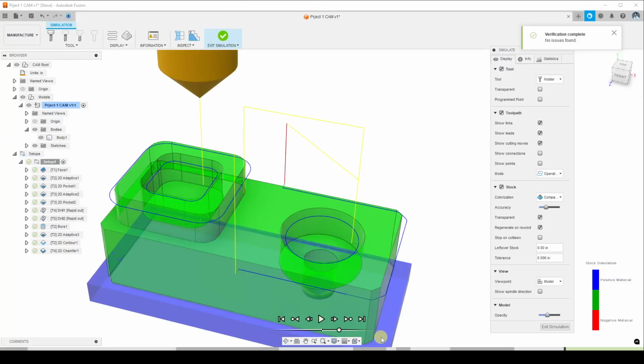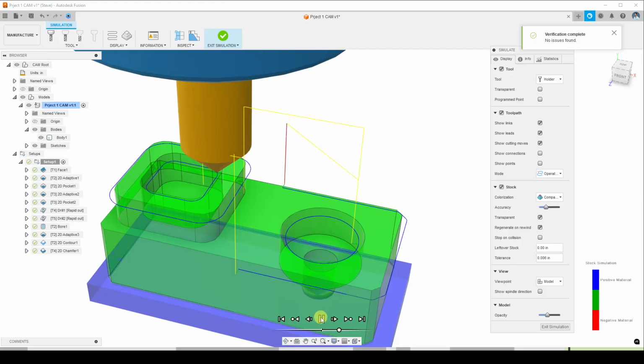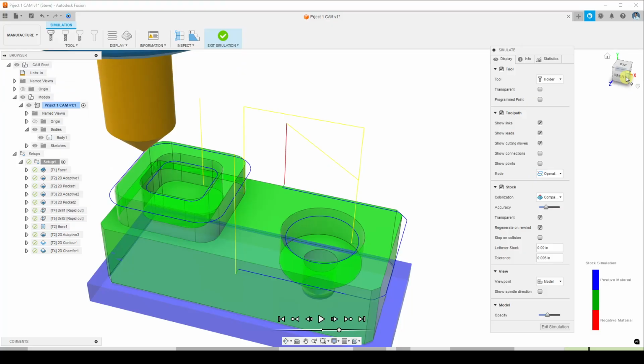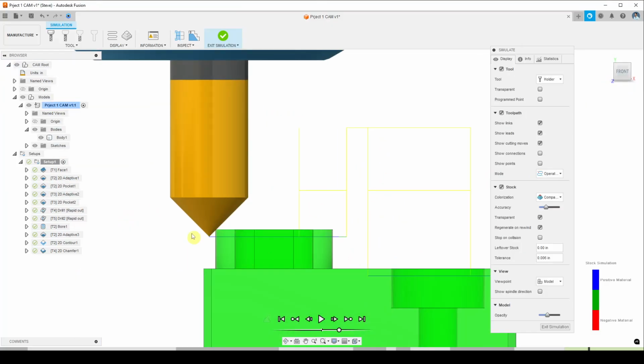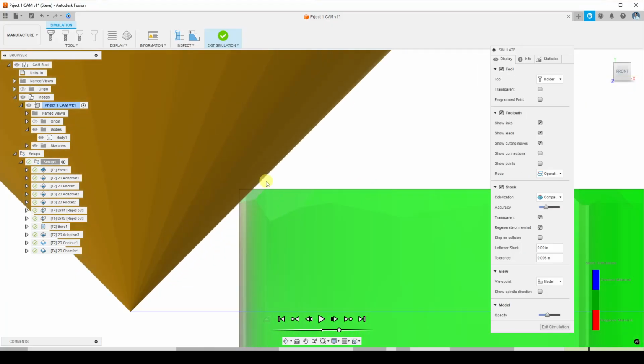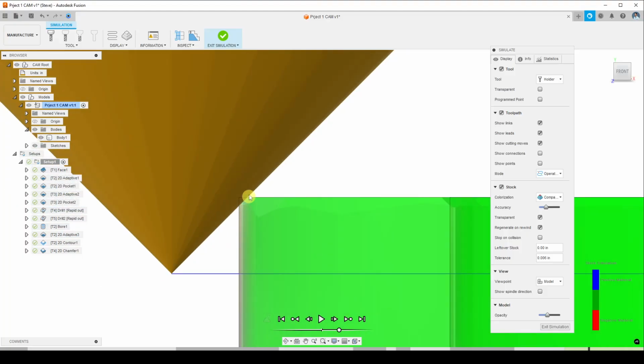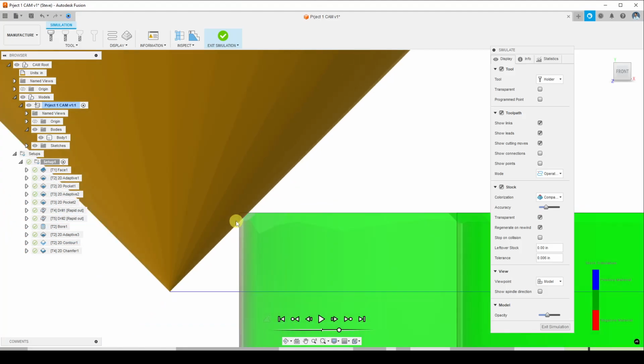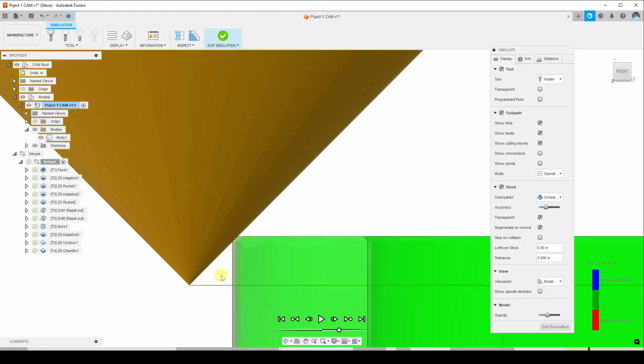Again, go down to the chamfer here and click play. There's a chamfer, and if I pause it here and look at it from the side, I can see what it's actually doing. It's removing just a little bit of that edge. So the chamfer width is the size right here, and then the chamfer tip offset is a distance below that the tip of the tool sticks down to.